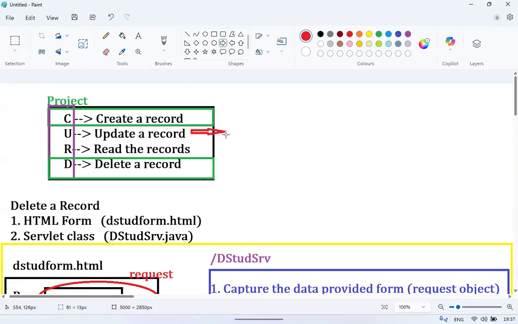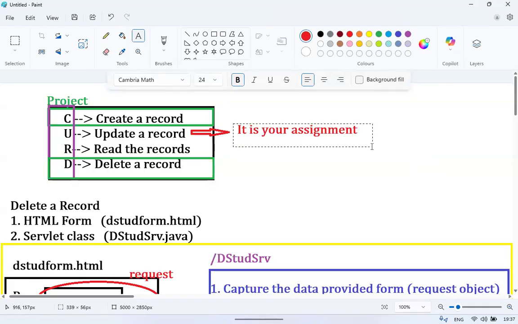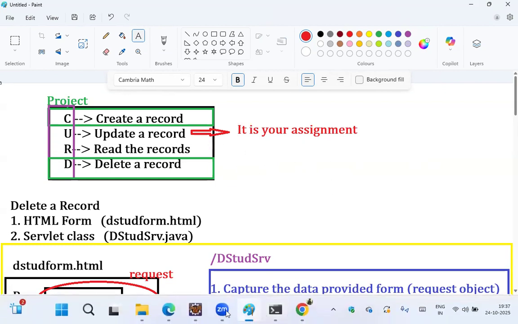If you do it on your own, you try. Otherwise, I'll explain in tomorrow's session. Clear or not? It is your assignment. You please try to do the update record on your own. If you are facing a problem, I will help you. And we shall go for reading the records in tomorrow's session. If you have any doubts, let me know, guys. Please, everyone.